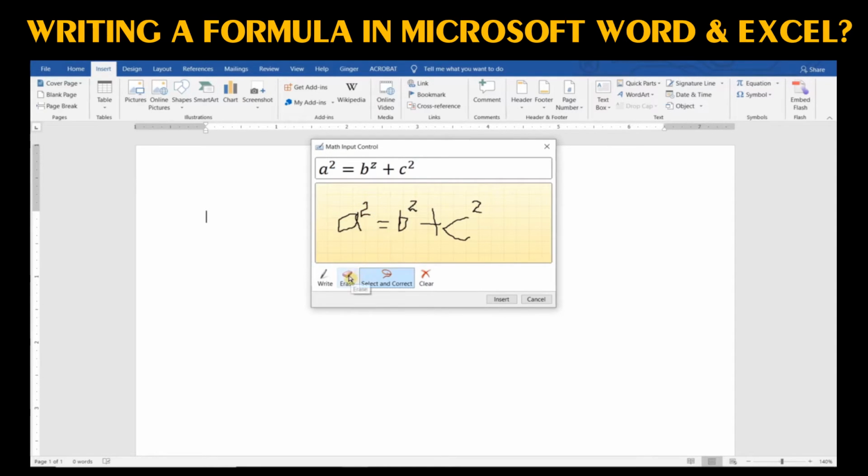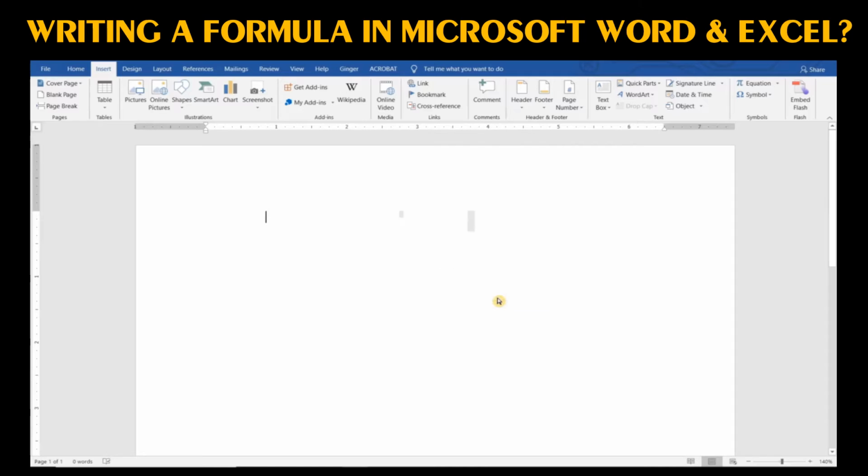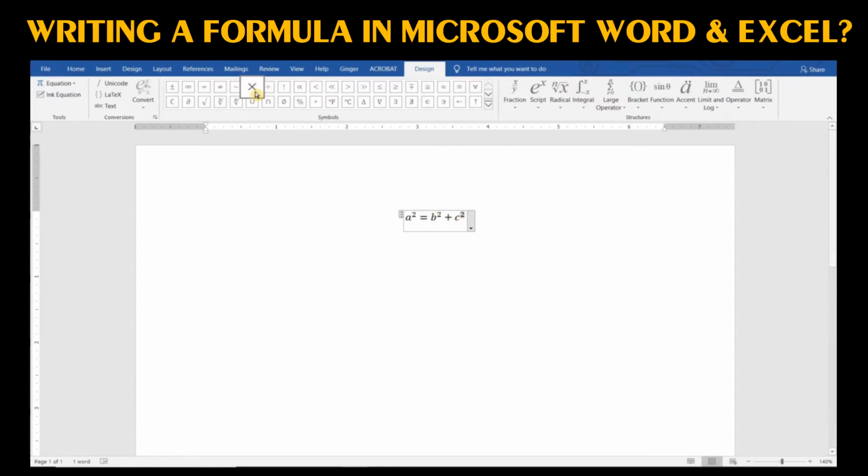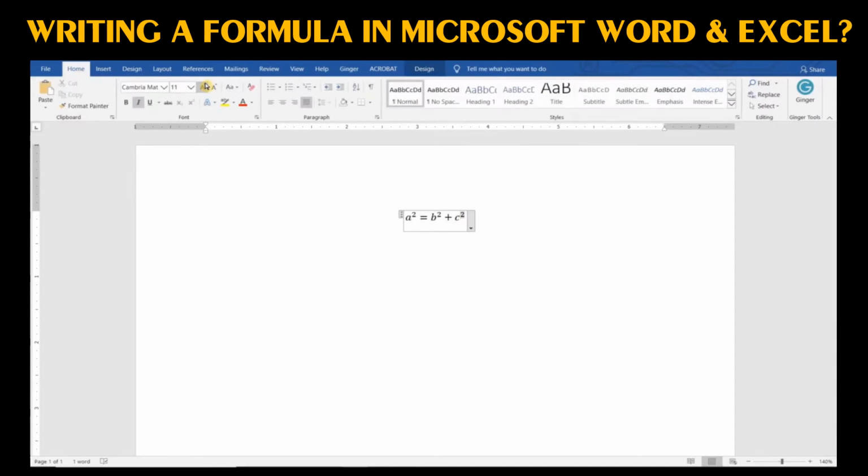Another way of correcting is by clicking the Erase button. Then click the incorrect number and it will be erased. Then you can write the correct one. Just click the Insert button, and the formula will appear in the Microsoft Word screen. Then arrange the formula to your required size.